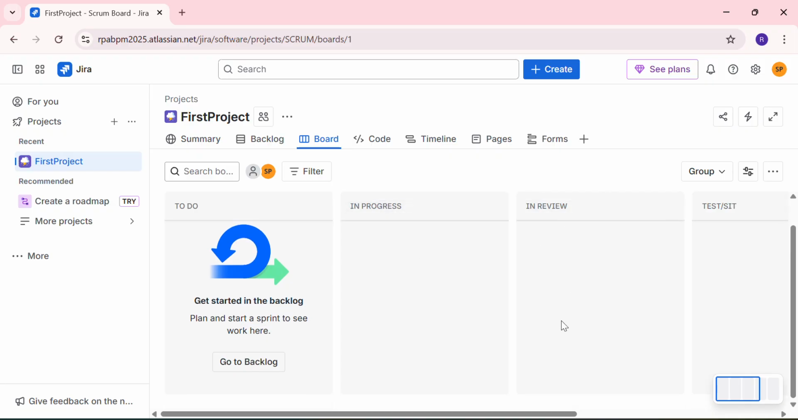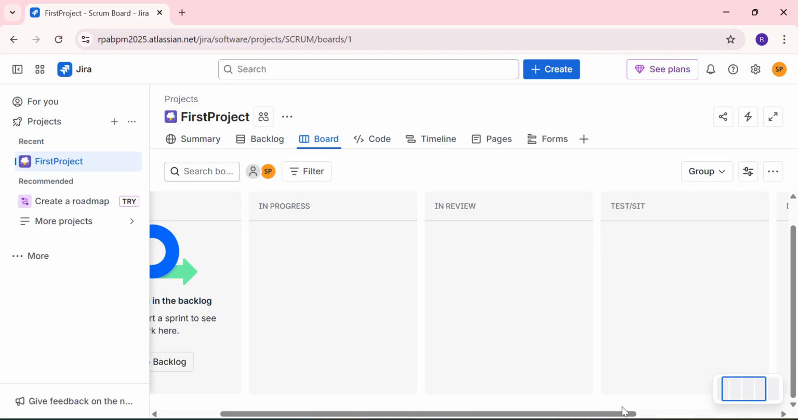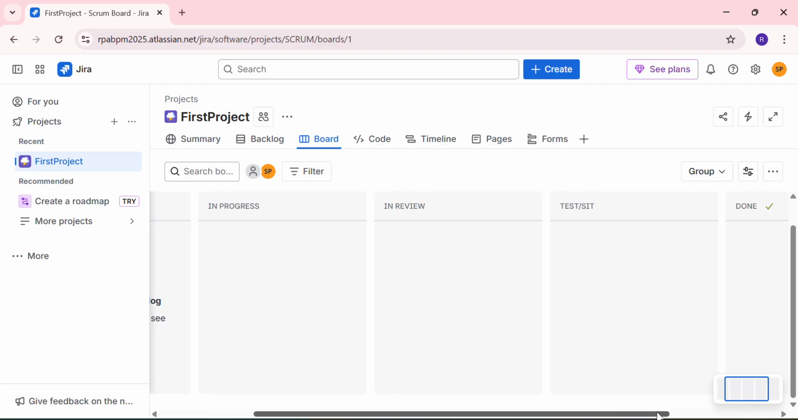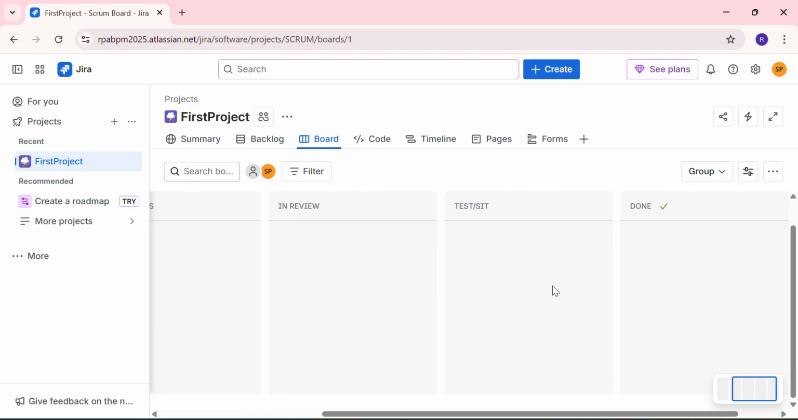In review is nothing but, once the development is completed, the stories will be moved to in review, where the architect will be reviewing those user stories. Okay. Or the architect or your peer will be reviewing it, and they will give an approval. It's kind of a technical review. Once the technical review is completed, we'll move those particular user stories for testing, where the testing team will be testing it. Then once the testing is completed, those user stories will be marked as completed.